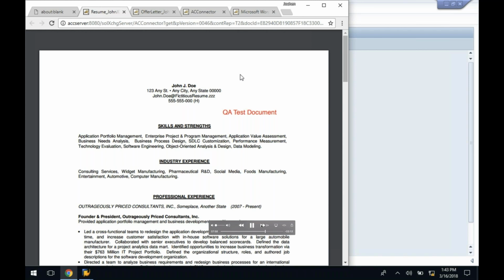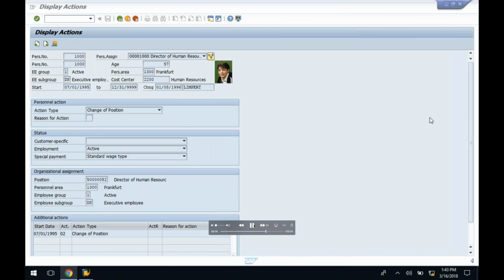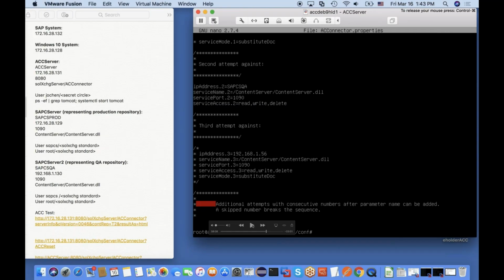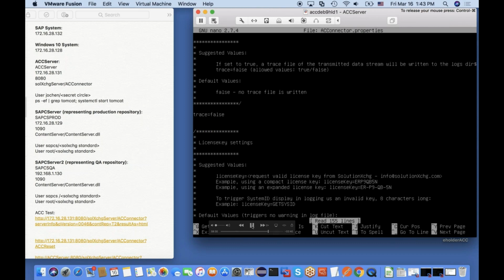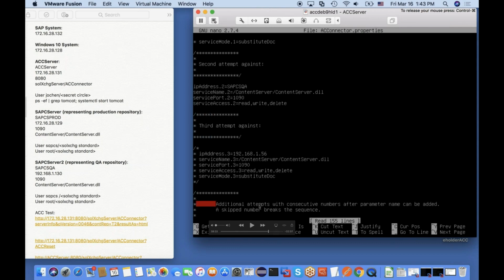And the last element I want to show you is that placeholder document Kristen was talking about. Now to do that, I need to make some configuration changes. And while we do that, I will also show you how simple the configuration on the ACC really is. The ACC has a text file based configuration that we need to adjust.